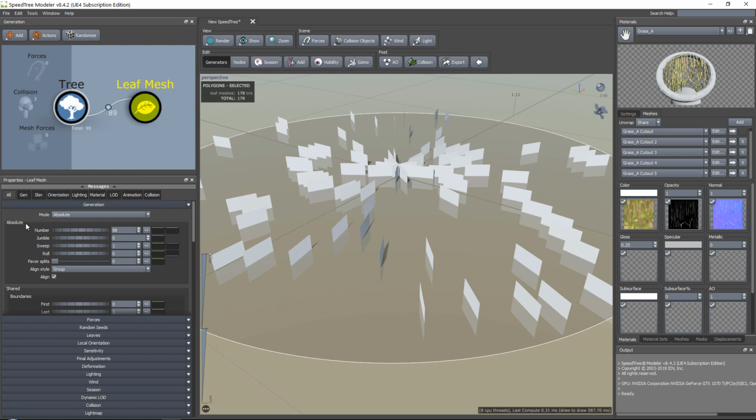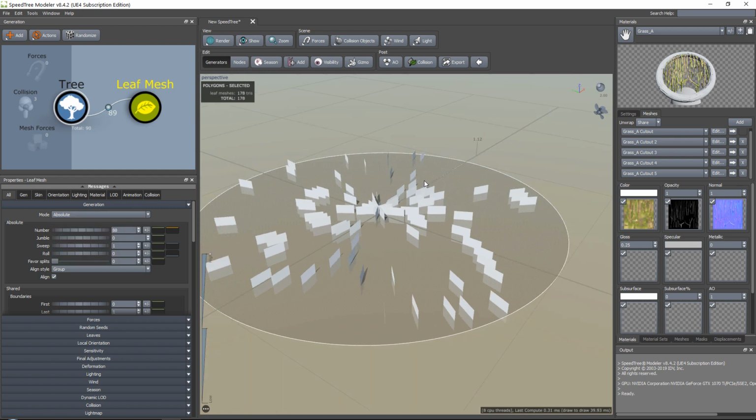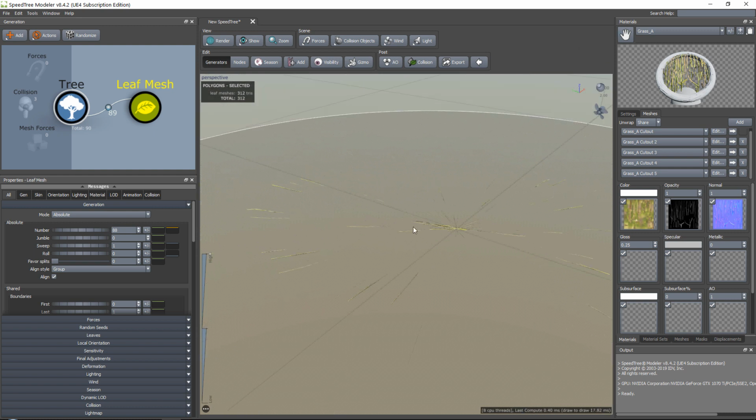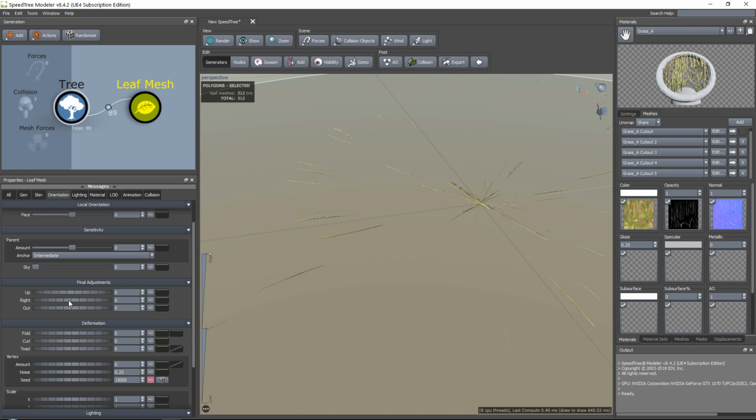You can do this in All, and it's the very first button over here, number. You can also play around with your modes. Every mode will place the grass slightly differently. Once you've done that, go to your grass and just drag the little hand on here. And then you will see that it is rotated in the wrong way. For this, go to your orientation, go to final adjustments. And I always forget which one it is, not up, right? No, must be out. Out, that's the one. And you want to set out to 0.5.